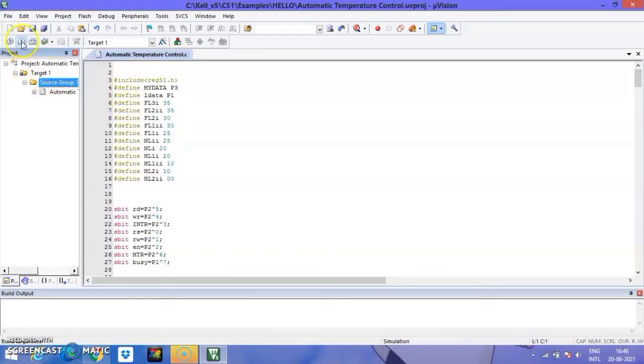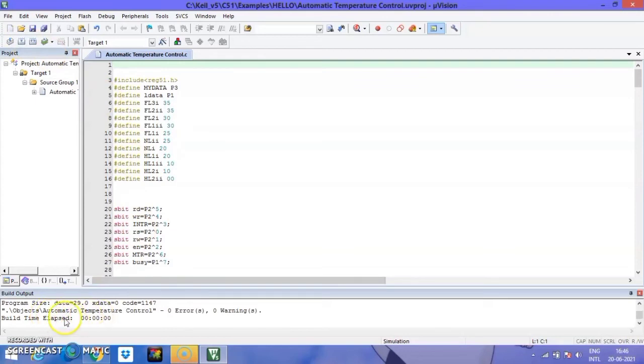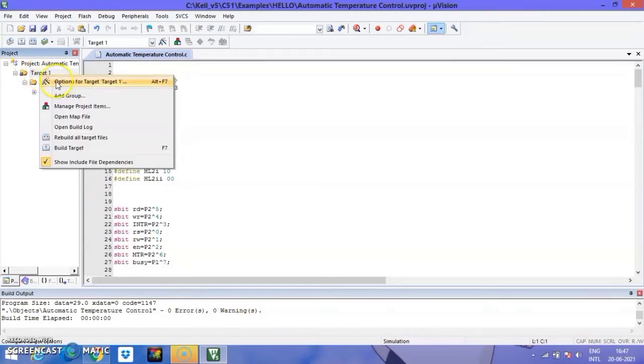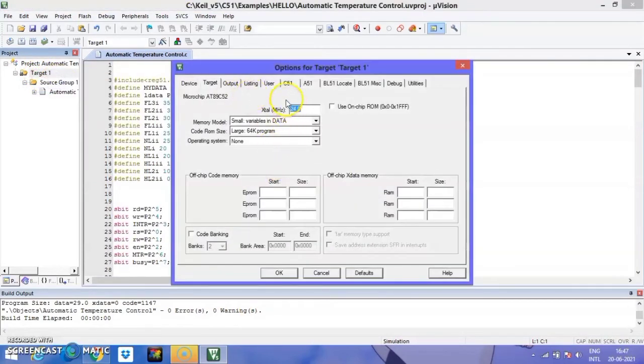Now we just build. You can see project build time elapsed, 0 errors and 0 warnings, which means it is good to go. But there is no hex file. Proteus requires a hex file for simulation, so we just make this a hex file.